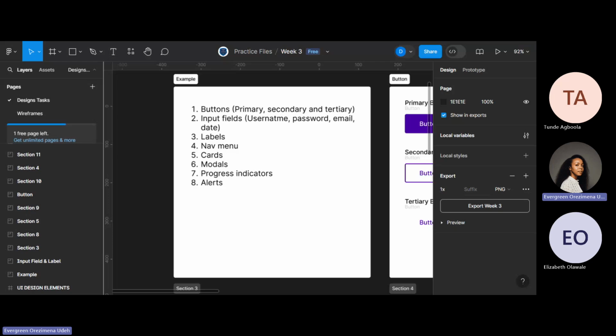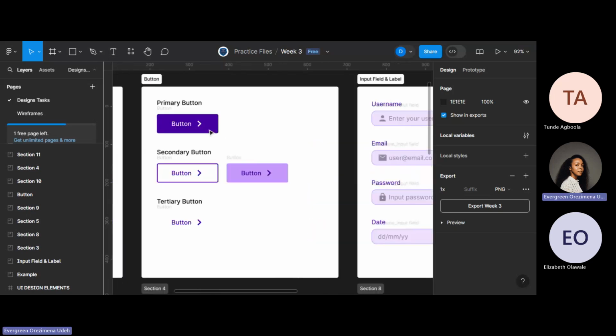So let me move on to the next section. So these were the buttons. We created primary buttons, secondary buttons, two variations of secondary buttons, although this first variation is actually the more accessible one, the more intuitive one, but like the supported one. And then this is a tertiary button, a button that has no border, no field, just text and then the icon.